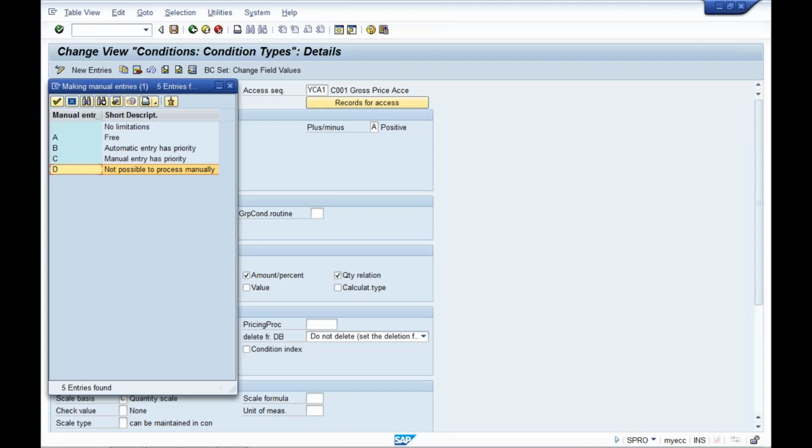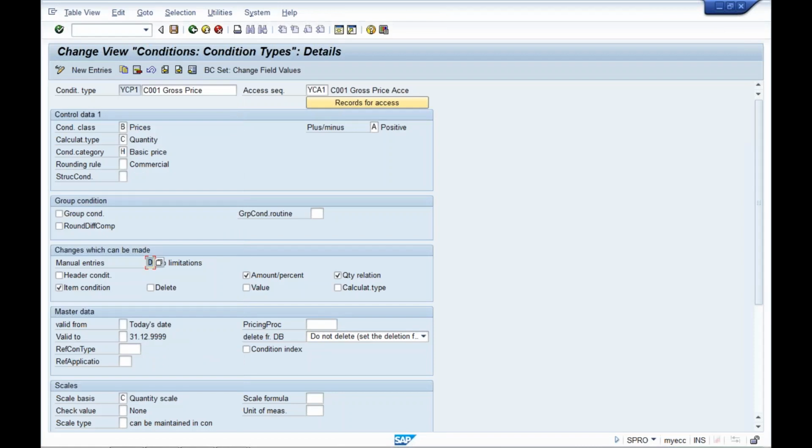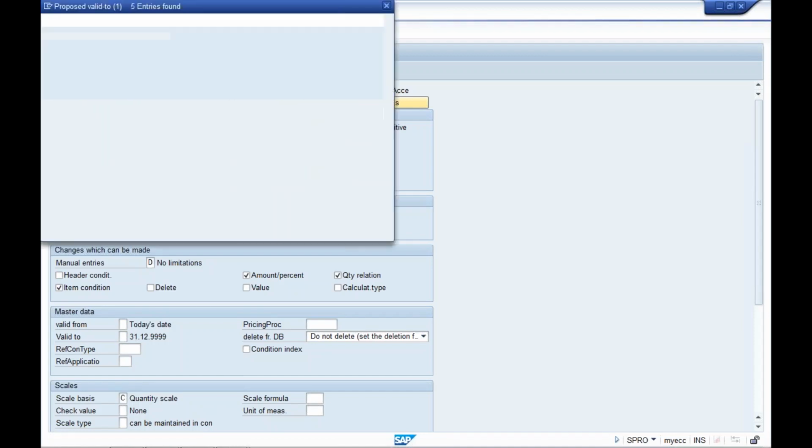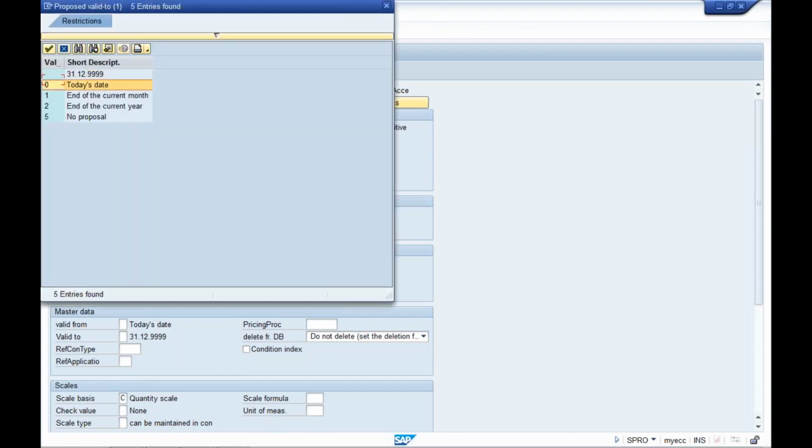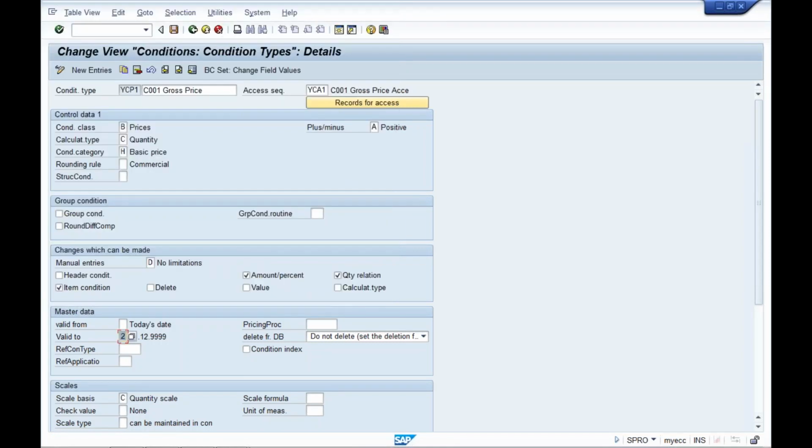Another couple of fields are the validity period. If you want, you can specify the validity period to end either for the current month, current year, or till end of time. Let's say I'm going to end it for the current year.